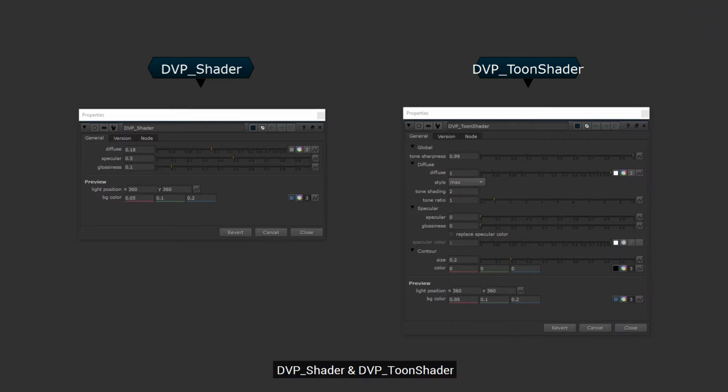DVP shader and DVP tune shader. 4.0 added shader system. If relight without a shader, it still can give the user a basic lighting result. DVP shader provides specular shading. DVP tune shader provides a cell shading look.